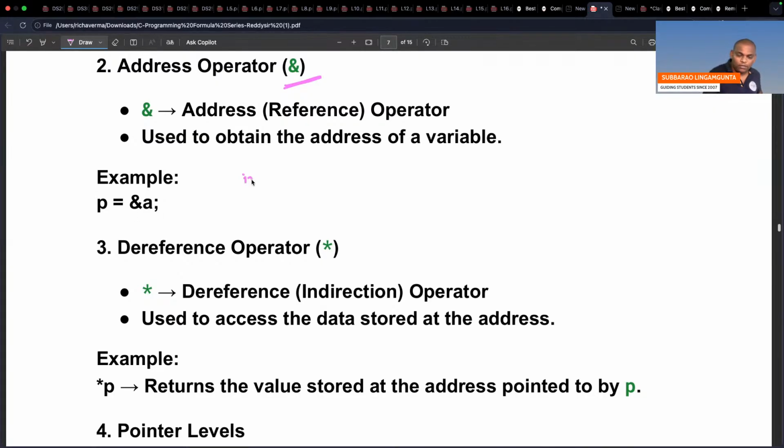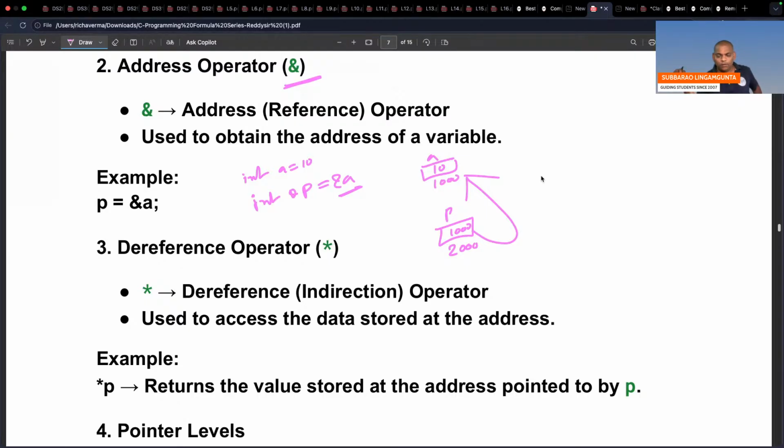Like this: int A is equal to 10, int star P. P expects the address of A. So now say A is 10, address 1000. Next one, P is also a variable and has its own address, but P contains the address of A, which means 1000. Because you gave it an address, it will point there. That is the reason it is called a pointer. Why am I a pointer? I have an address, so I can point there.